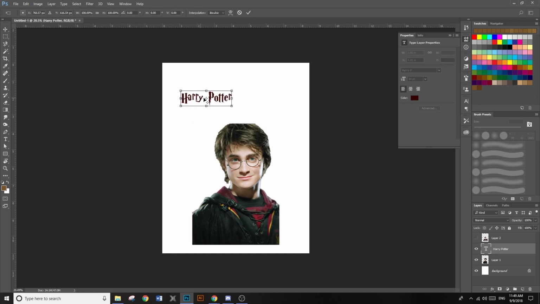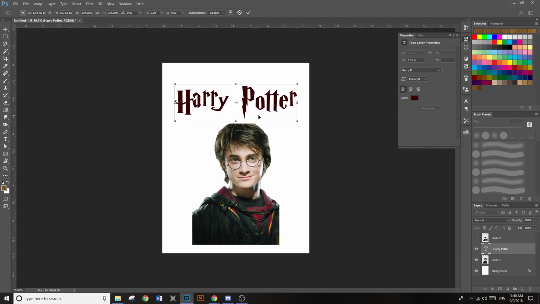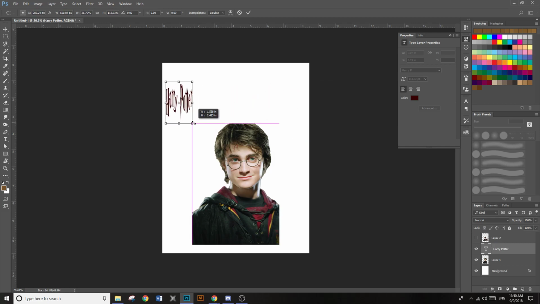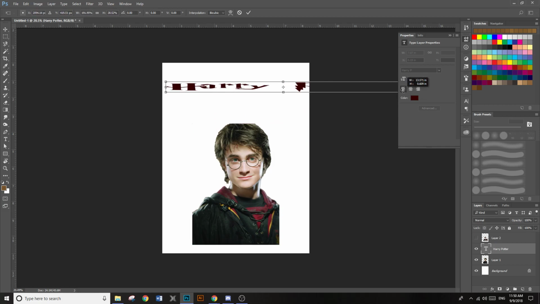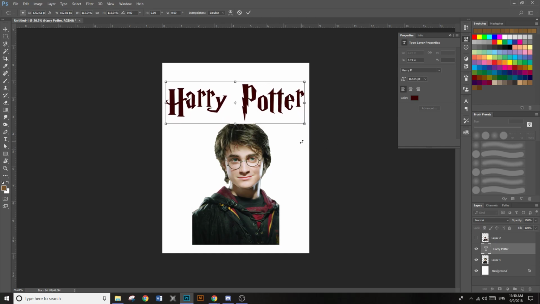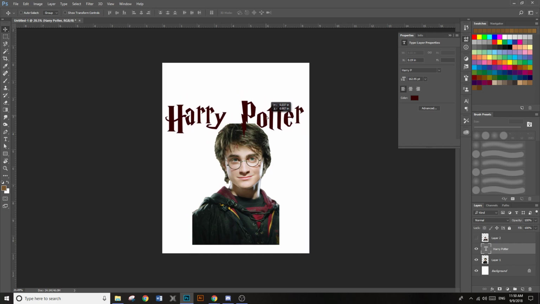I can hit Control T to transform, to change the size. Once it's the size that I want, I'm going to hit Enter. Keep in mind when I'm making something bigger and smaller, I want to hold Shift so that it stays proportionate and I don't end up with really skinny text or really short and fat text. It's super important when you're changing the size of people as well, because it's really obvious when you screw up their proportions.